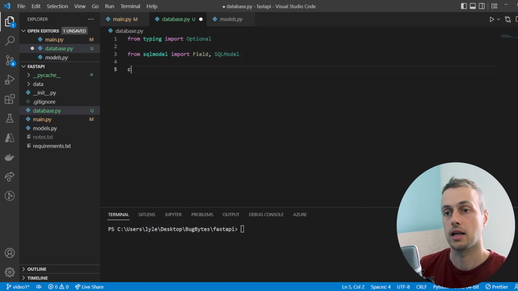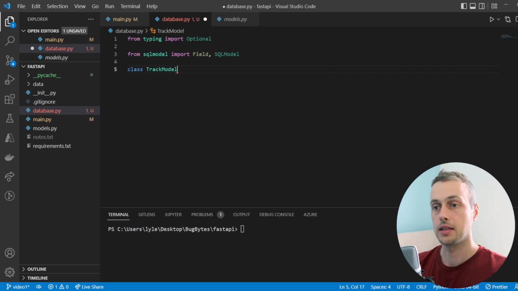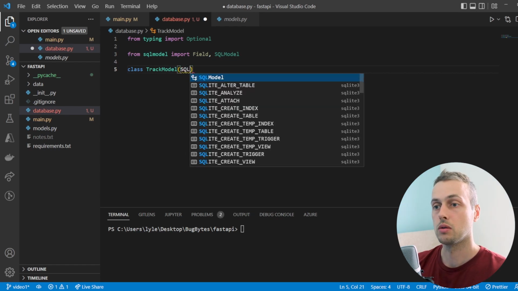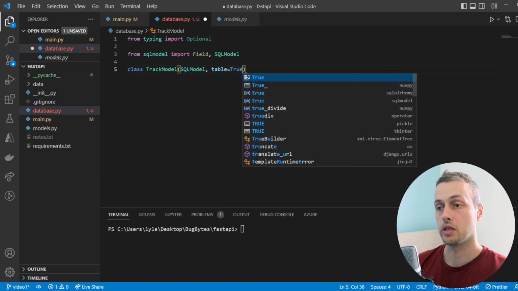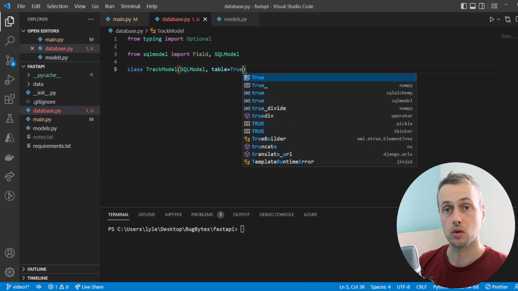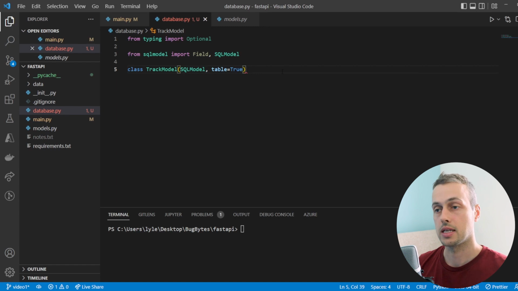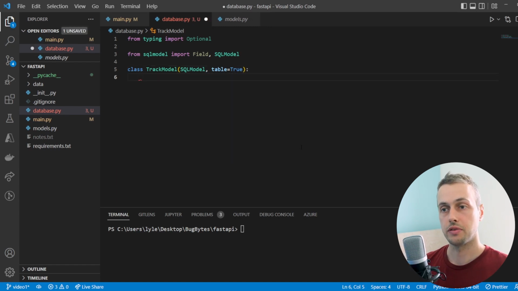So let's create a class and we're going to call it TrackModel. And this is going to inherit from that SQLModel class above. And like the documentation, we also specify table=True, which will tell SQLModel that we want this to be a database table. Now within the class, we define fields that represent the columns in our database table.